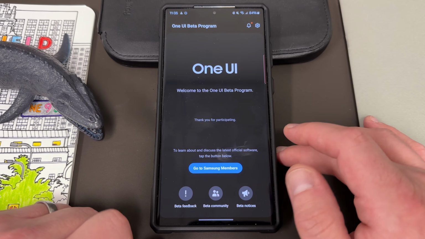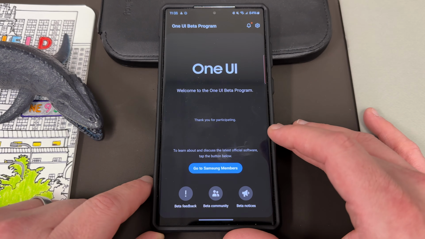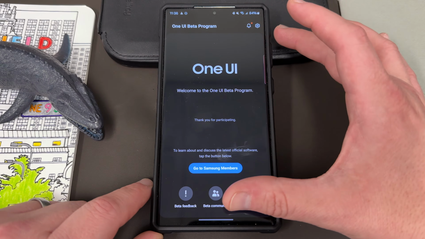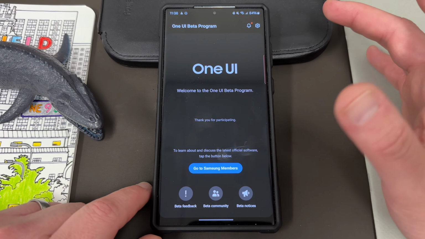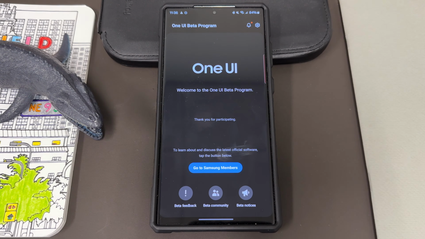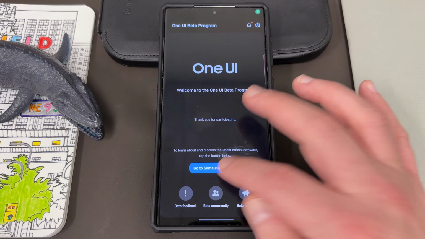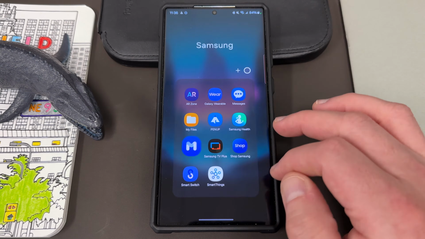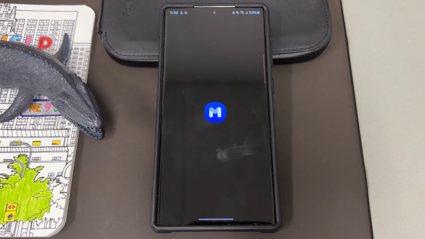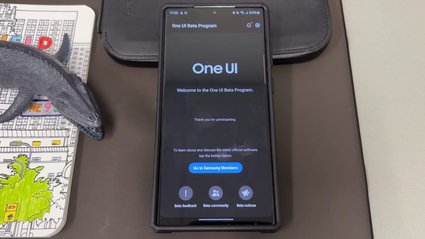Now, once you go into the Members application, if you're in the One UI 6.0 beta, you're going to see this splash screen, which is actually the first screen you see. If you have just Samsung Members and you don't have the beta, you'll go directly into Samsung Members, which is actually what this is. But if you do have the beta, every time you open up the application, it's going to give you the beta splash screen.